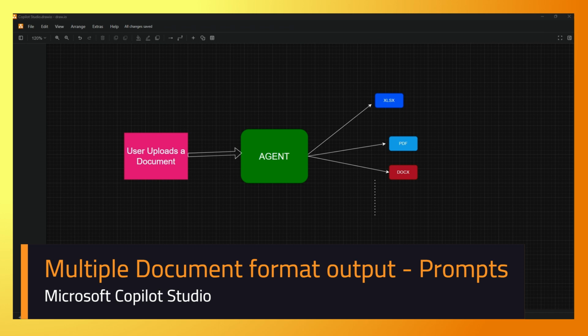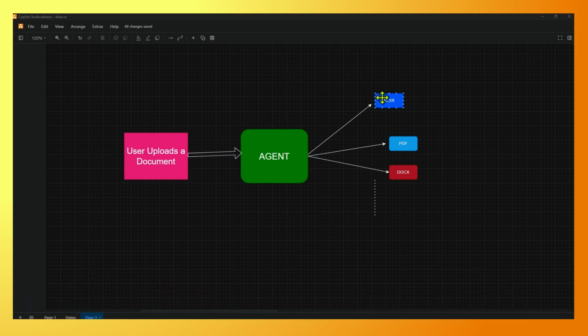In this video, I'll be showing you one example whereby a user can upload a document and an agent processes that document and provides an output in some specific format. The document can be an XLSX, PDF, DocX, or maybe a text or a JSON. All of this can be performed in the Copilot Studio application.